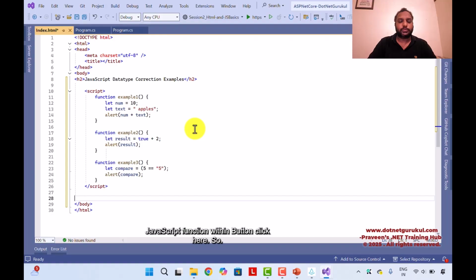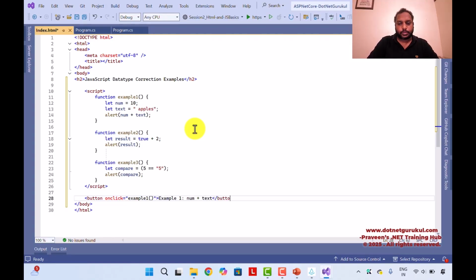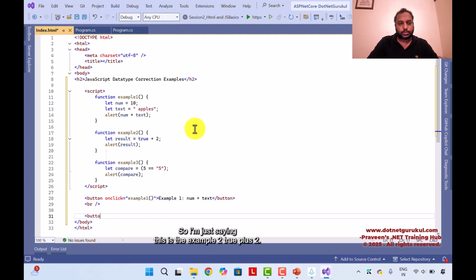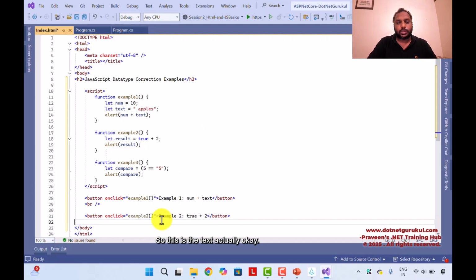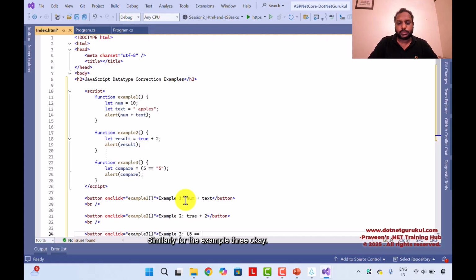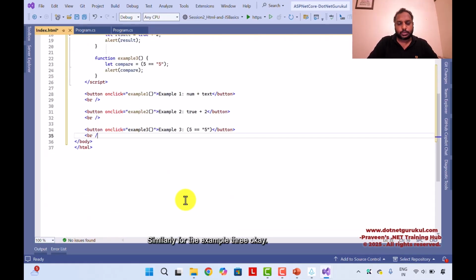Now I will have these three buttons, and I will try to call these functions. JavaScript function within button click event. So click. I'm just saying this is the example, true plus. This is the text actually. This is the not operation. I'm just calling this JavaScript. Similarly for example three. Just save this.